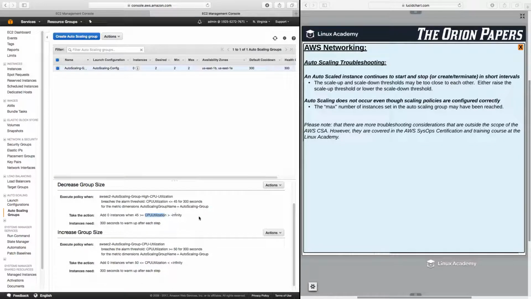But what may happen is that during the 5 minutes between the scale up and scale down time requirements, the CPU utilization may be fluctuating above or below 45 or 50%. So that's going to cause auto scaling to not know what to do. So it's going to constantly be starting or stopping or provisioning and terminating instances because these are too close together. But if I raise this to 80 and I lower this to 30, then there's not going to be any confusion between the two.